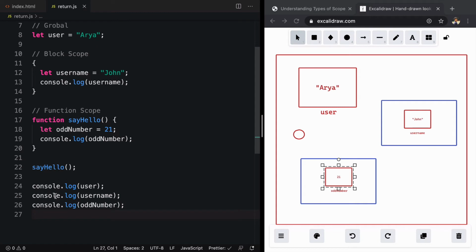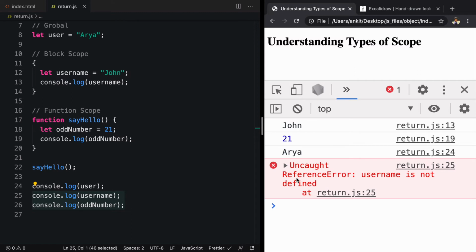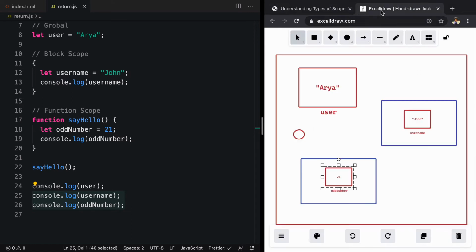Uncomment this code and here we can say console log username and console log oddNumber. These are two different scopes and we are trying to access them from outside. Refresh this page and we can see we are getting an error. It means that when you are in a different scope and you're trying to access a value in another scope, you cannot do that. It means you cannot cross this boundary. Similarly, in the case of oddNumber, you cannot do that.